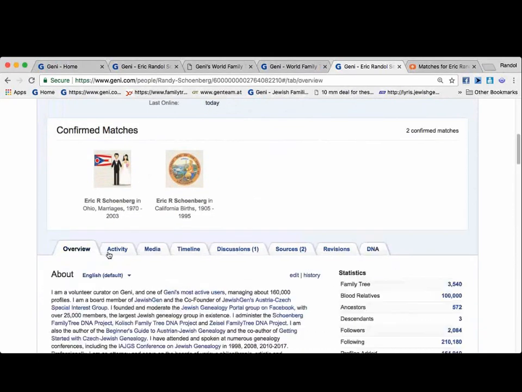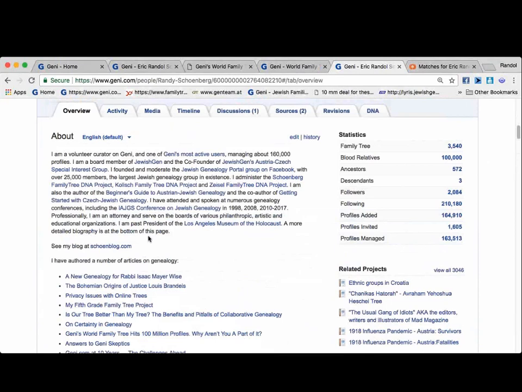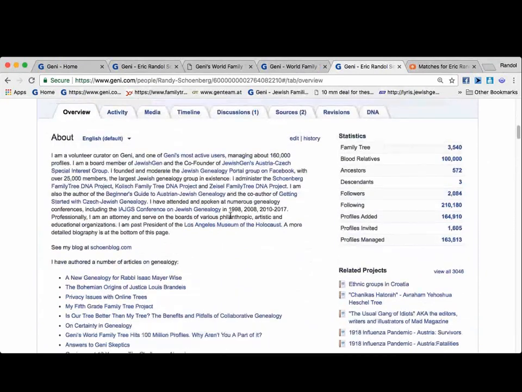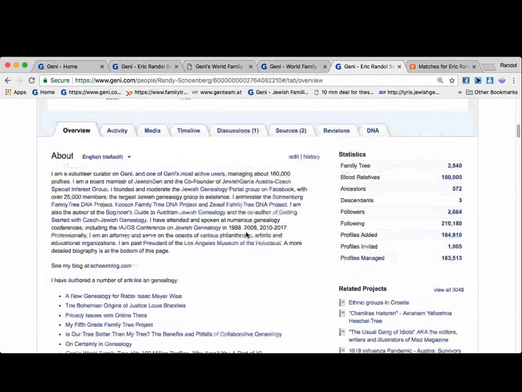Well, I'm real interested. So I want to get my profile up there, and I want to upload my DNA. That's what I want to do next, Randy.